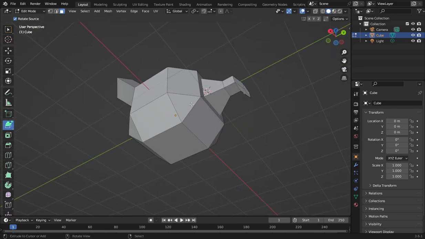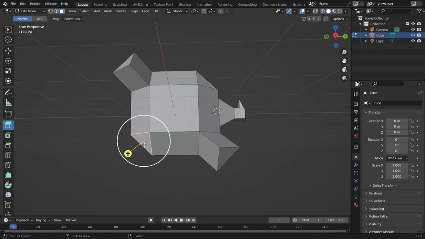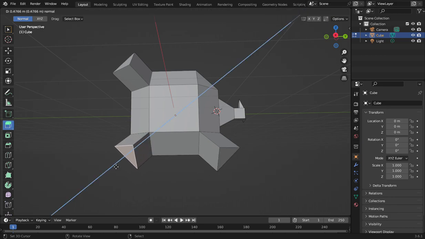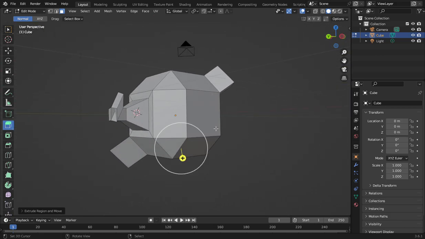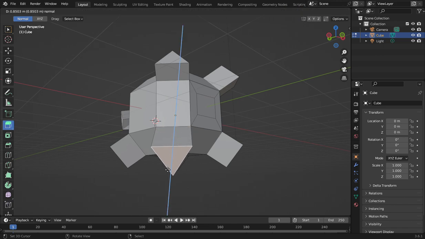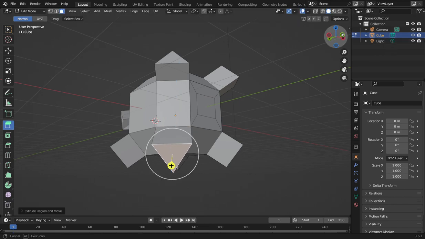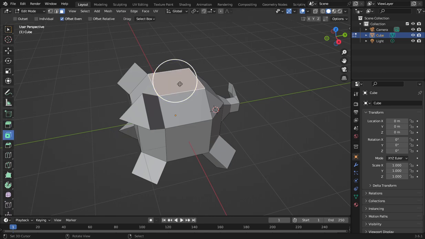Okay, now let's make legs, and here also, and here, and click here and inset this.